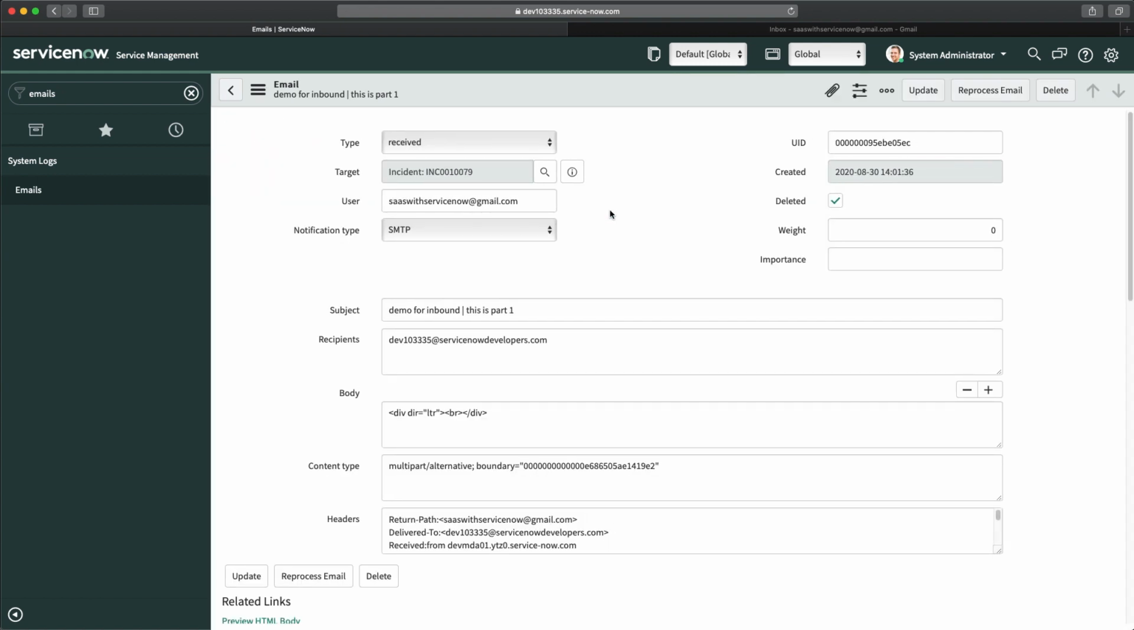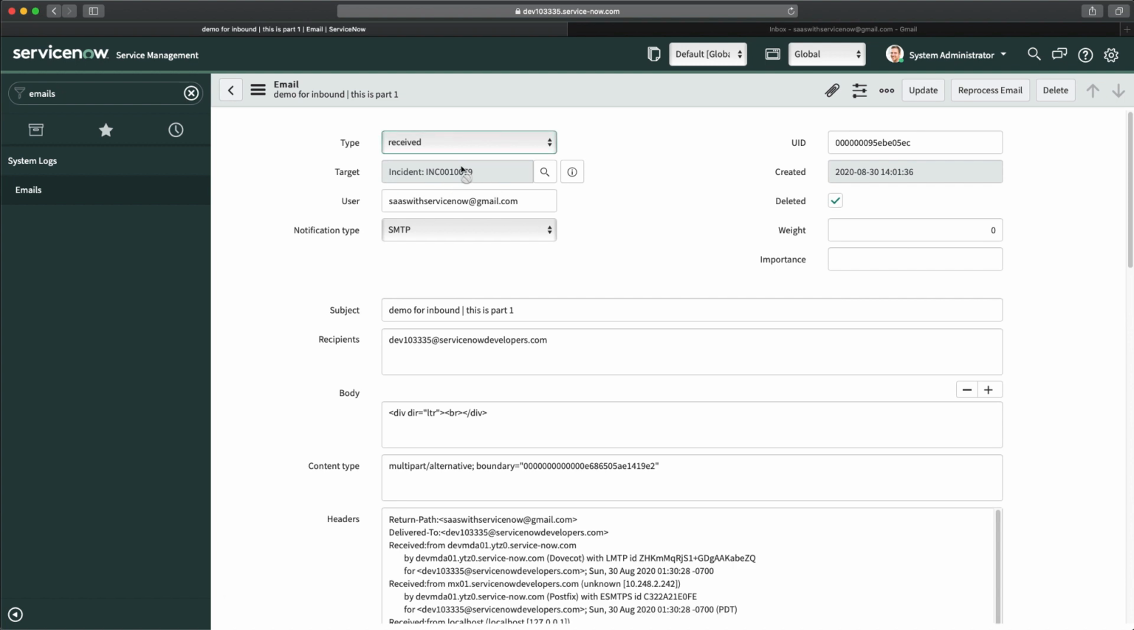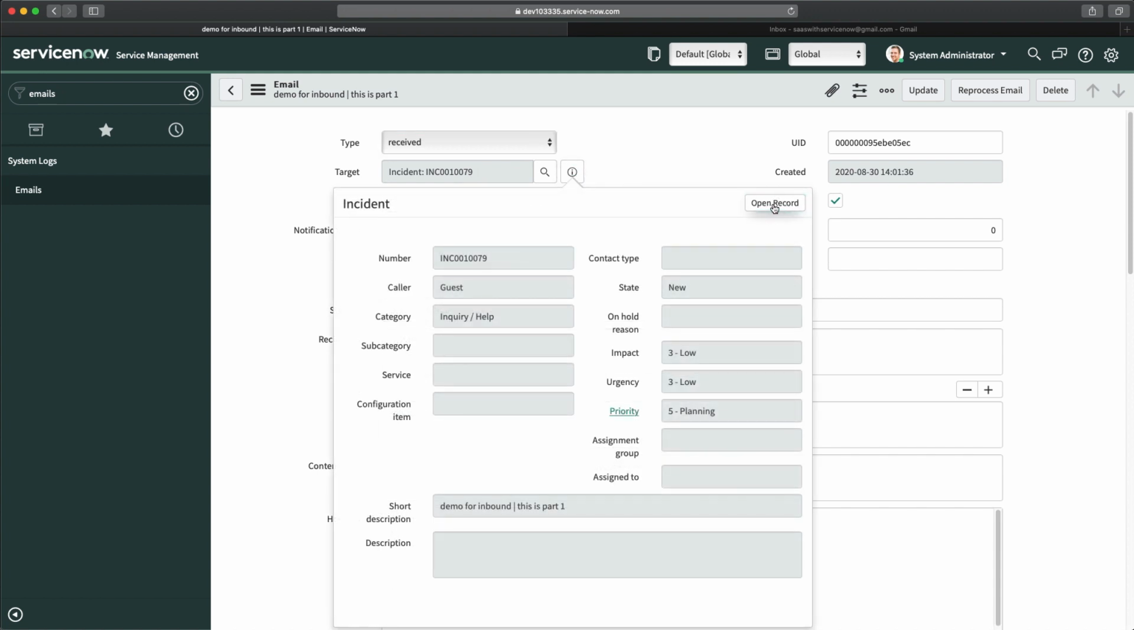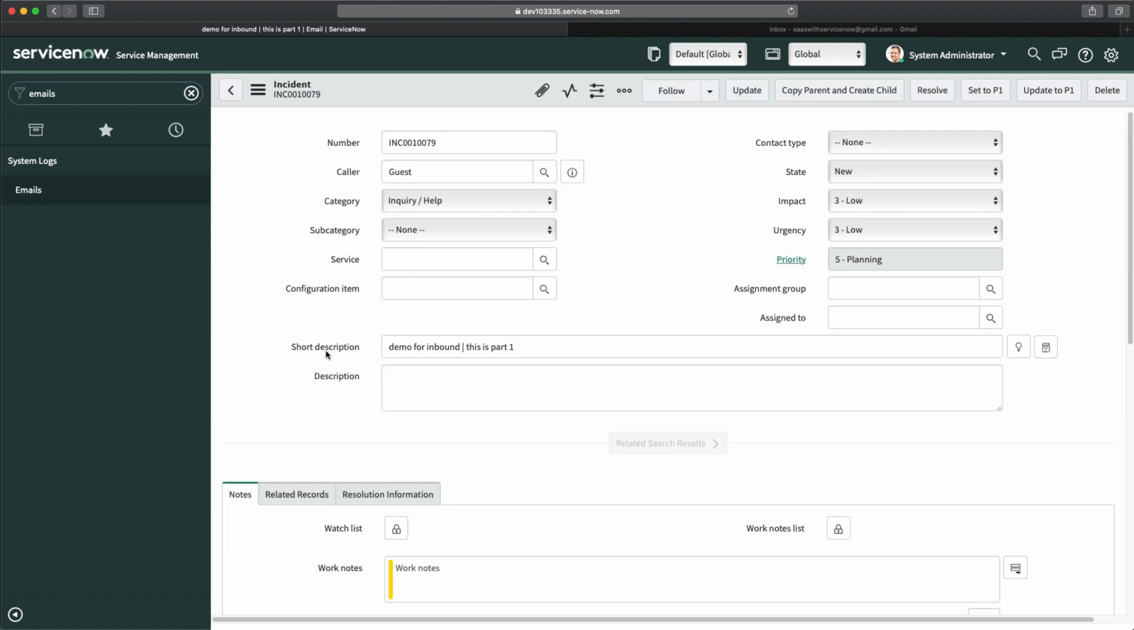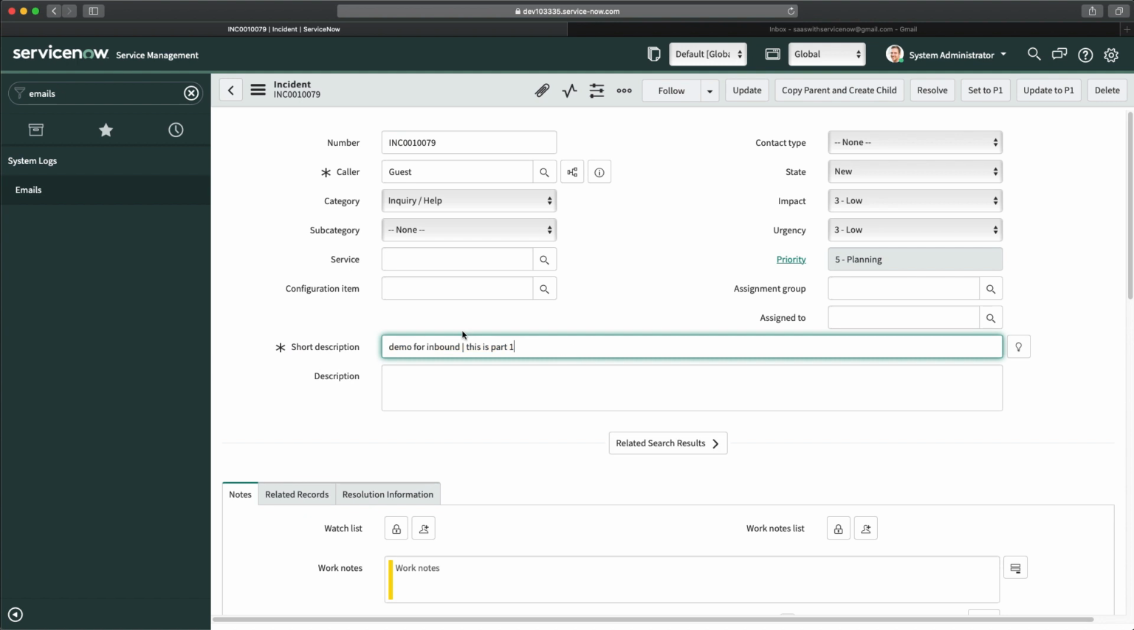If I click on open record, you can see a new incident record is created with the new email which we have sent from Gmail. If I open this record, let's see. And you can see the magic. It has set the short description as the subject of the email which we have received.